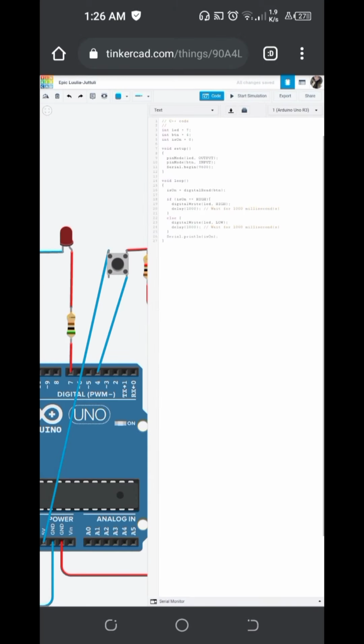Then we are done. Let's try to simulate once again and press the button, and the light goes on. And when we release the button, the light goes off.